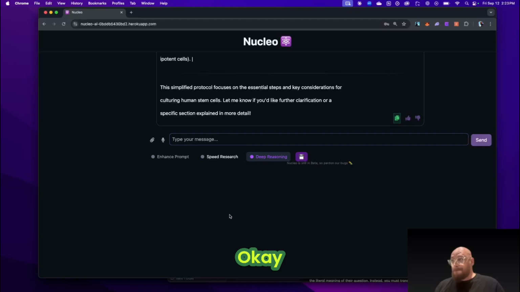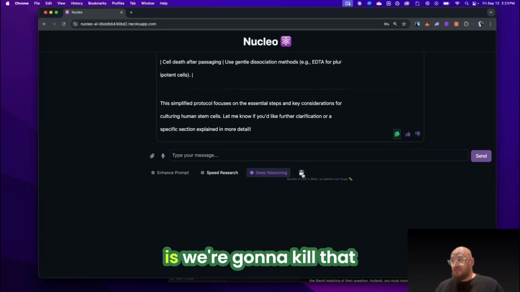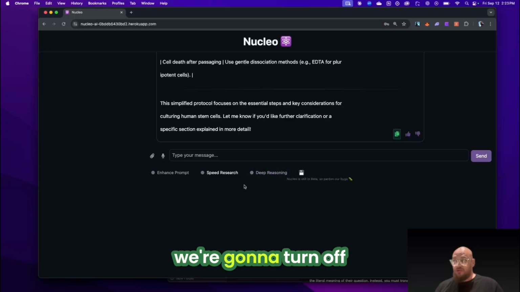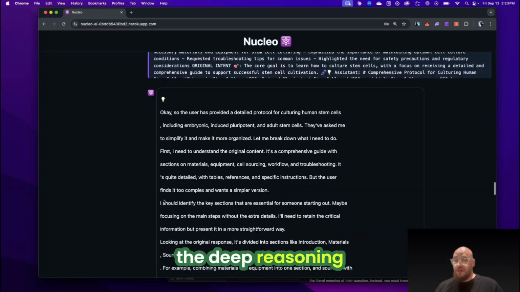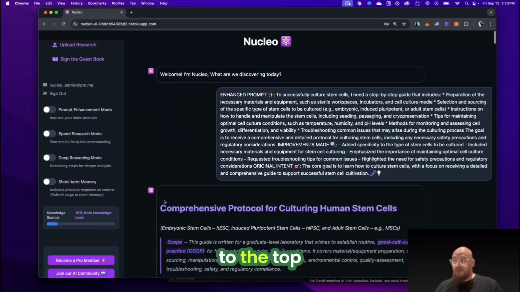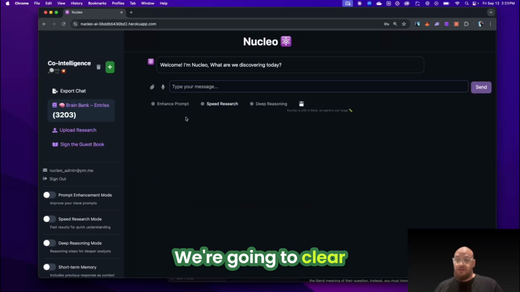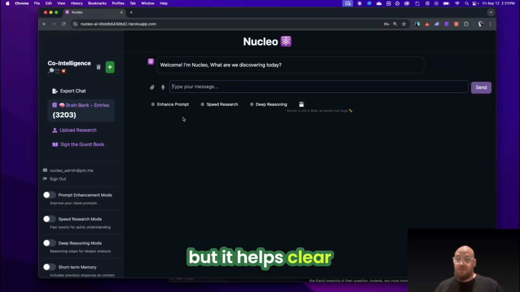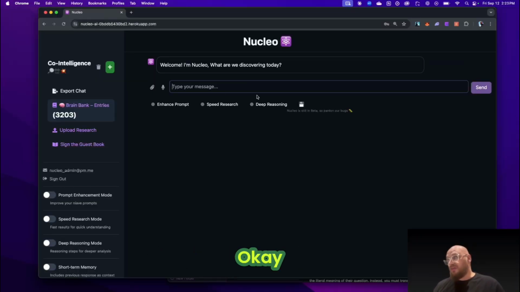Okay, now what we're going to do is kill that, which means we're going to turn off the local memory, turn off the deep reasoning, scroll up to the top, and clear. Just to make sure we clear the memory here, I don't know why exactly that works, but it helps clear the cache or the memory. Okay, so here we are now.